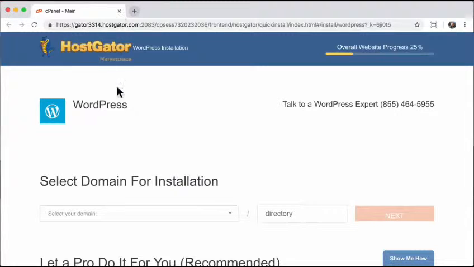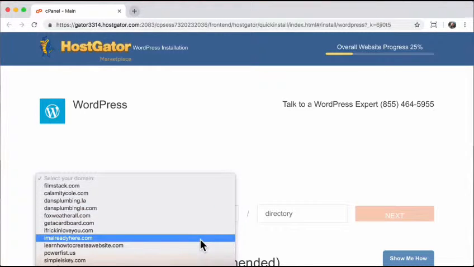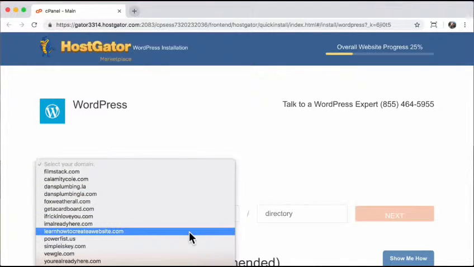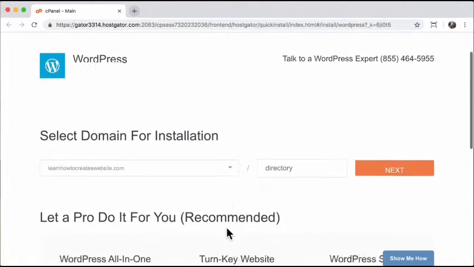And then we can select our domain name. Now I have a whole bunch of domain names, but you probably only have one. So I'm going to choose my domain name, learnhowtocreateawebsite.com. Then it's going to ask you, do you want to put something in this directory? We want to leave this blank because we don't want WordPress installed on yourwebsite.com/something. We want it just installed on your main website.com.